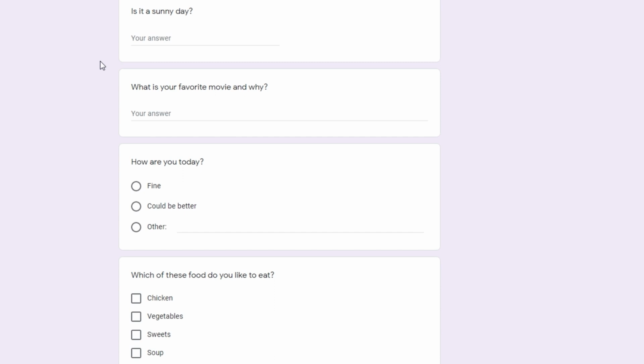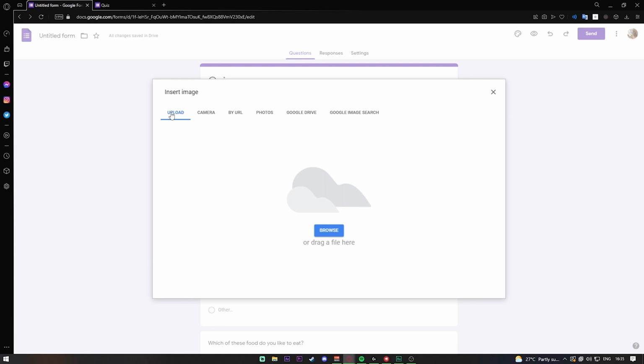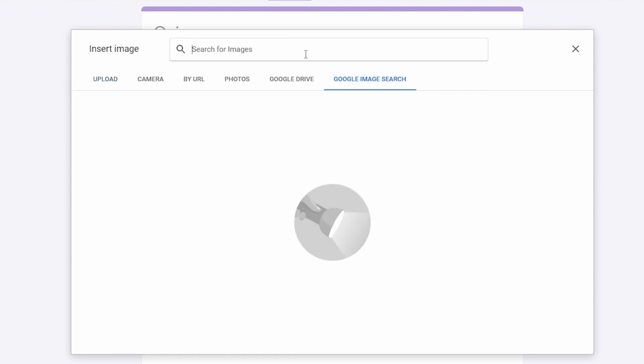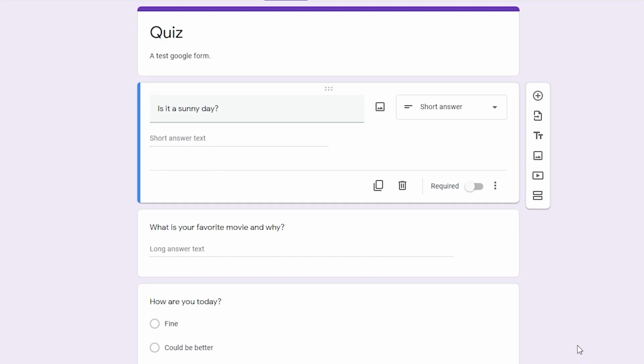If we open the quiz in another tab, we can see the question here, is it a sunny day? And you can answer with a short response, it is. You can also add images with this button. You can upload from your computer, your camera roll, by URL, in the Photos, Google Drive, or a Google image search. I'll try searching for an image.